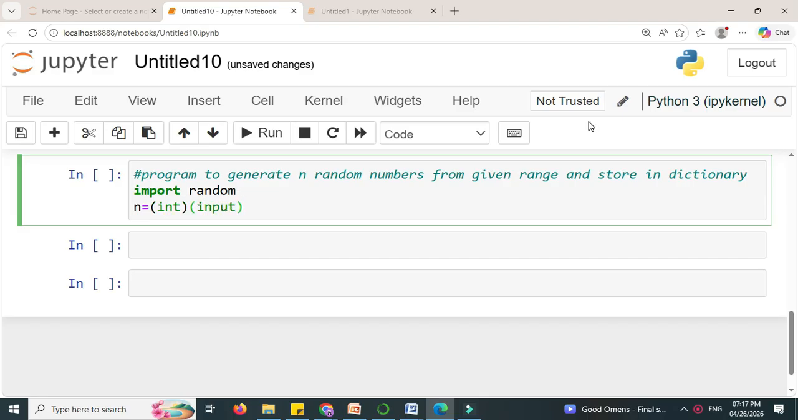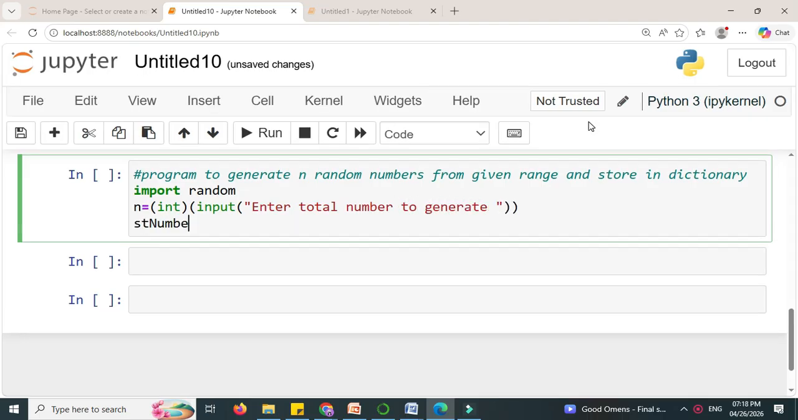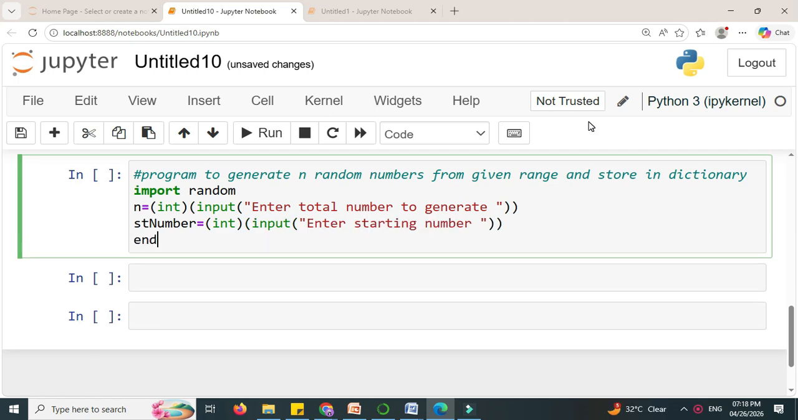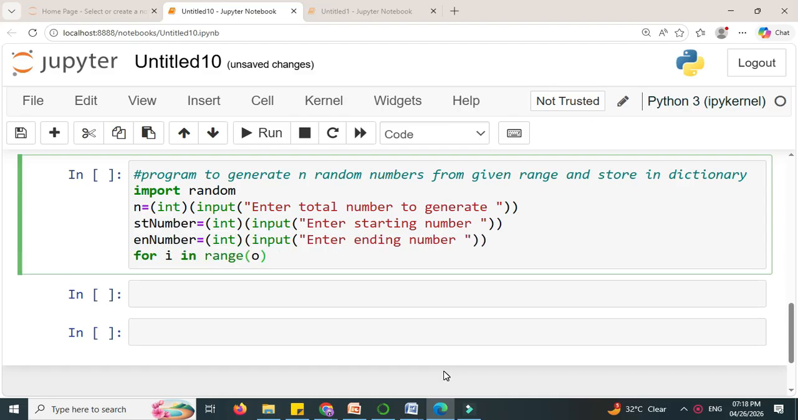So n equal to int, input, "enter total number to generate". Then we'll accept the range. So st_number equal to int, input, "enter starting number". Then in en_number we'll accept the ending number, and we'll use a for loop.